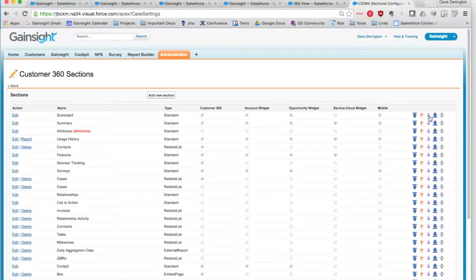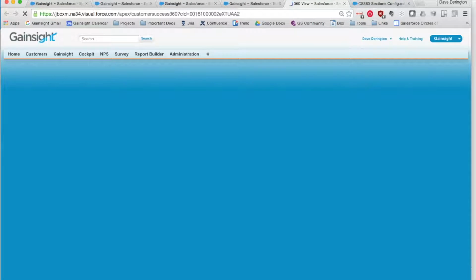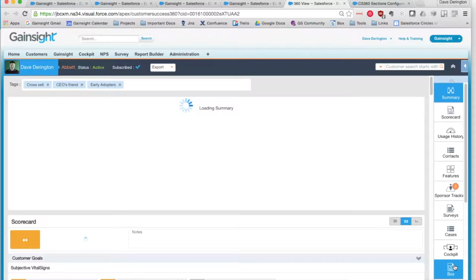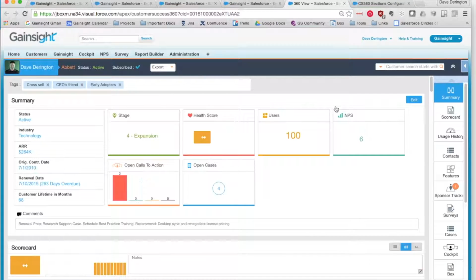So let's move that back down. And I just hit the down arrow. And now I can see my summary is back at the top and the scorecard is there. So if I refresh again, very straightforward. And I'll have everything back the way I wanted it to. Okay, so now indeed I see summary at the top, scorecard down below.